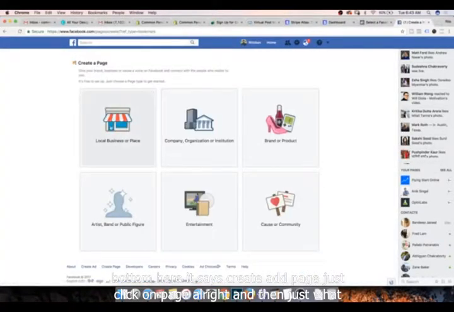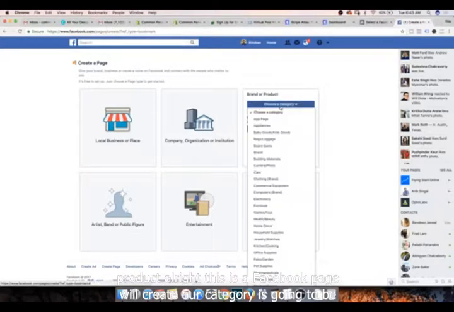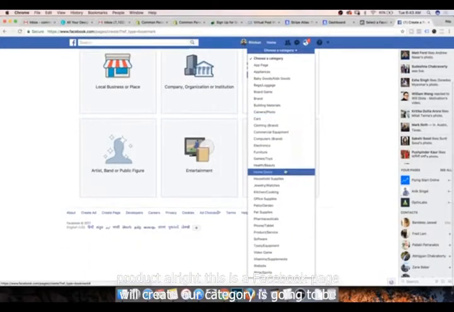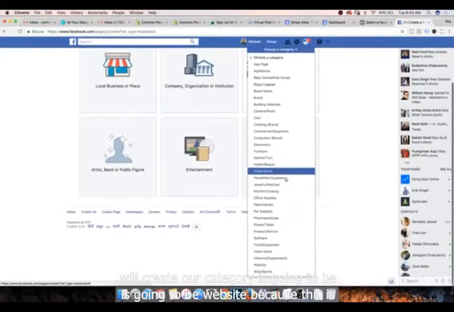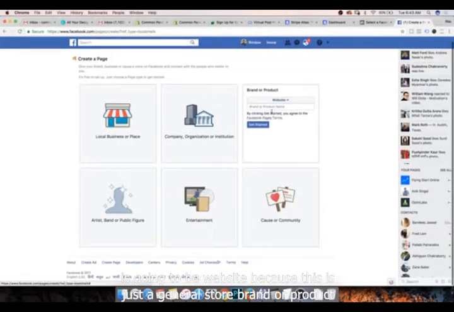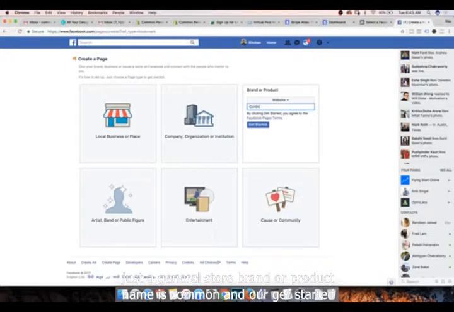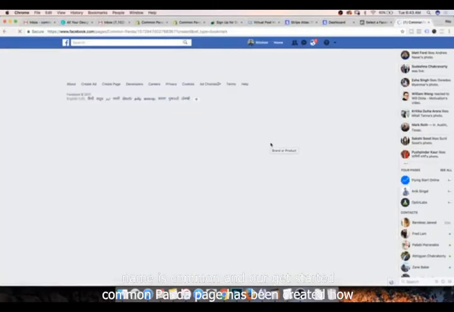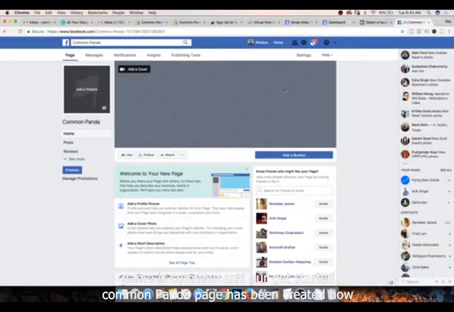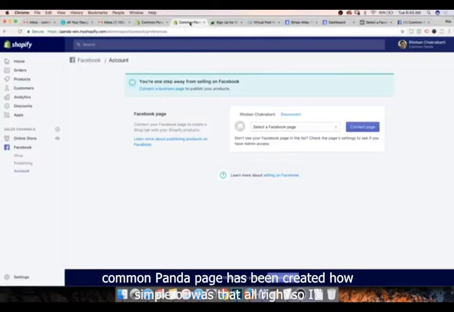And then what you want to do is create a brand or product. This is a Facebook page you'll create. Our category is going to be website because it's just a general store. Brand or product name is Common Panda. Get started. Common Panda page has been created. How simple was that?